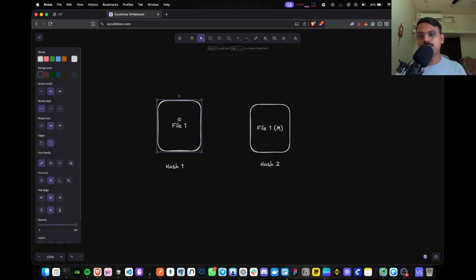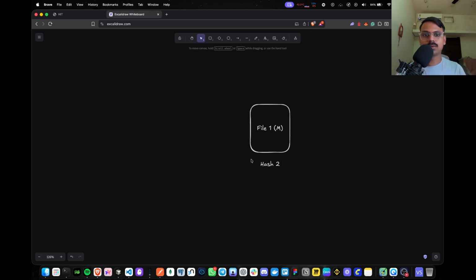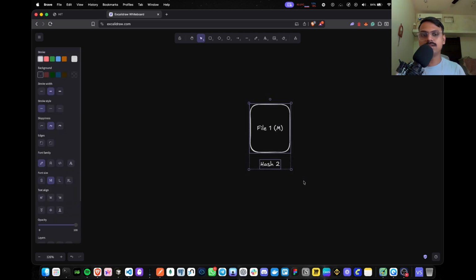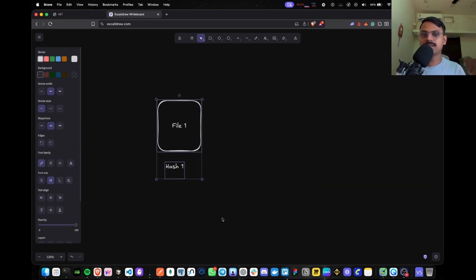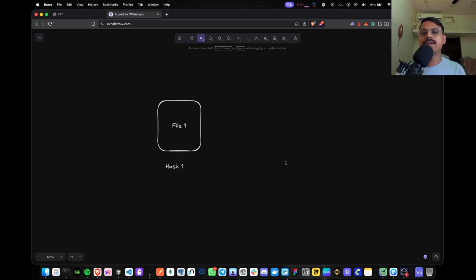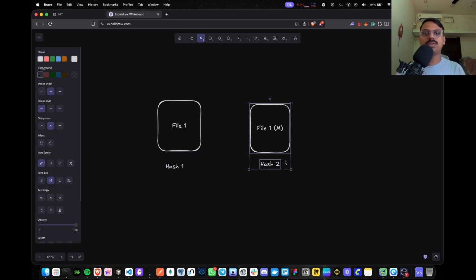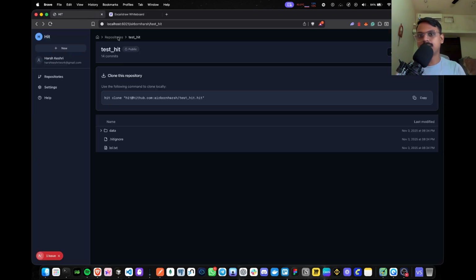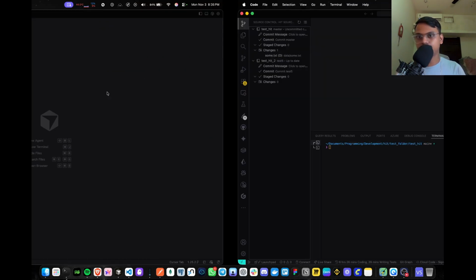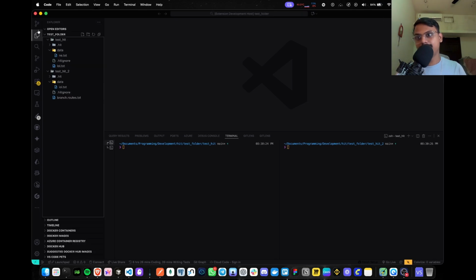And if we only have the second hash and not the first, then this signifies that the file is created. And if we don't have the second hash but have the first hash, then this signifies that the file is deleted. So this is how we can achieve file addition, deletion and modification. Yeah, this is the basic concept, and let me go through how my Git-like hit project works.